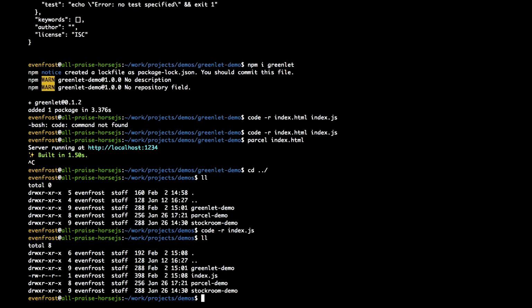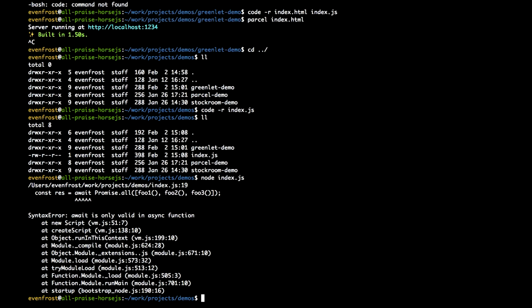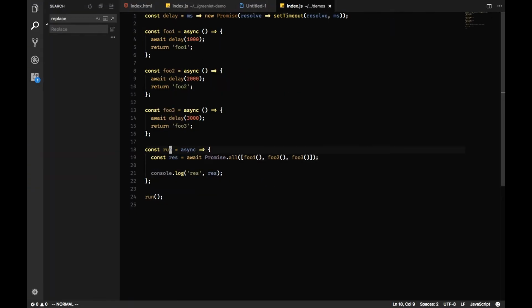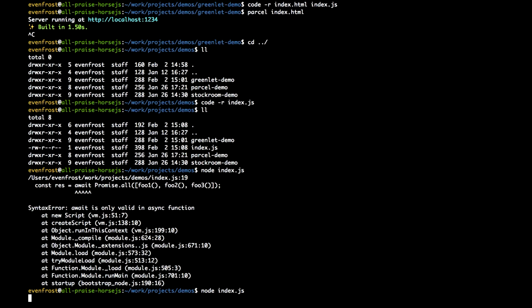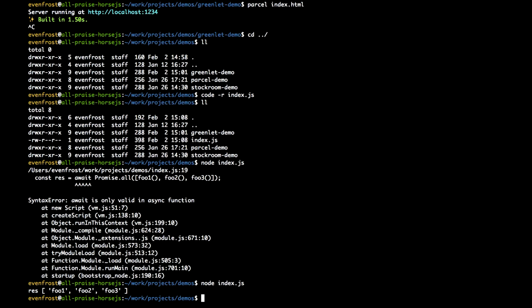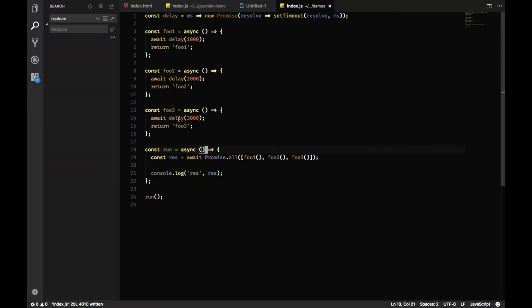So let's start it here, index.js. Async await. So you can see it waits 3 seconds because the longest function is foo3 here. It delays execution for 3 seconds. So Promise.all just waits for the longest function and resolves when all these functions are ready.